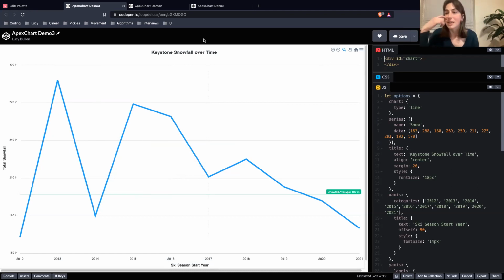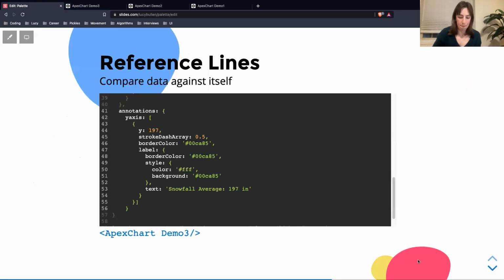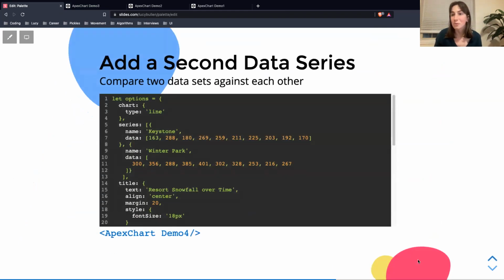So the next thing I wanted to take a look at is, okay, this is great. We're looking at just Keystone, but I did say ski season snowfall over time. So what if we want to add in a second resort or more data points? In Apex chart, that was super simple. All I had to do was modify my series key and then add in, within the array that's associated with the series, a second dictionary of series data. So now we'll take a look at both Keystone and Winter Park.